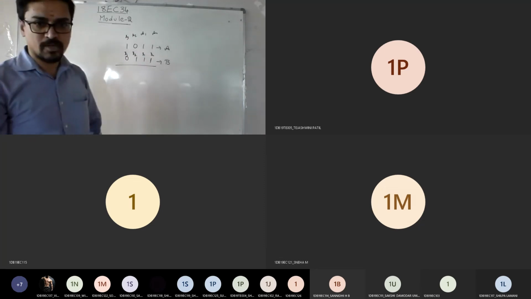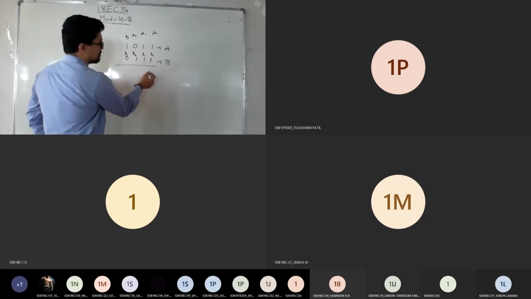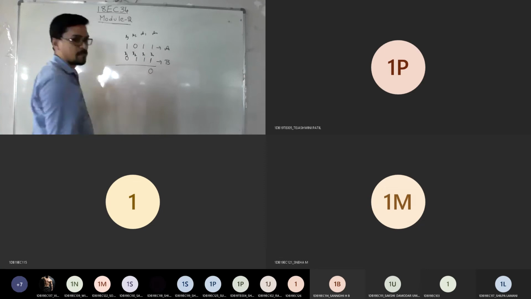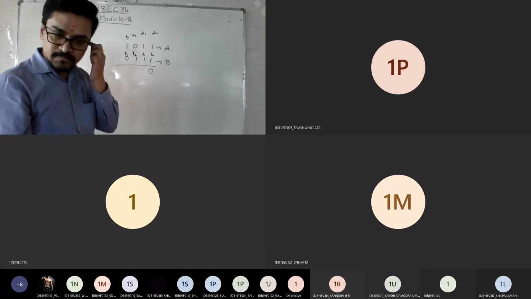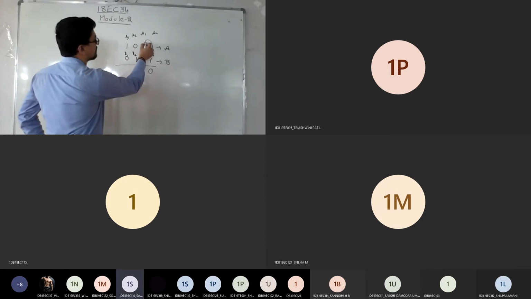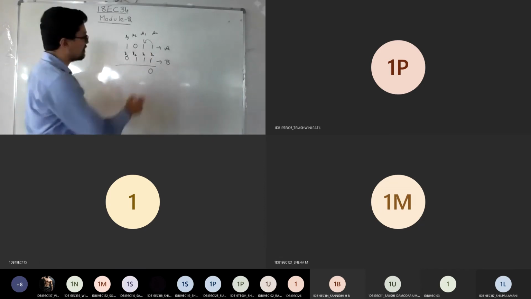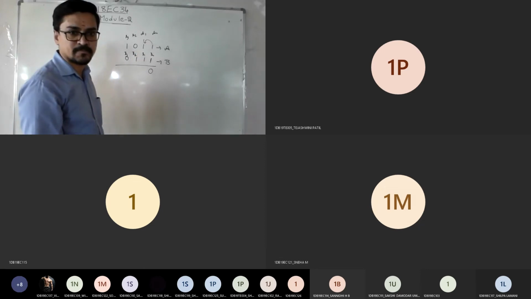Okay, so I will do a parallel addition. I am going to add 1 plus 1. What is the sum? Sum is 0. What about carry? Do you get carry? 1. So we'll get carry from this bit to this bit, right? So that will come here. So that carry is there. Again, 1 plus 1 plus 1. What is the answer of 1 plus 1 plus 1?